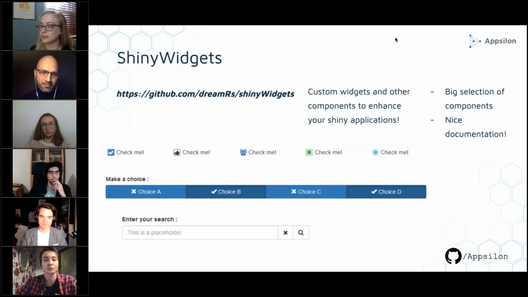Then we have shinyWidgets, which is basically a collection of extra components to enhance your Shiny applications. The repository contains a big selection of the components that are usually nicely documented with little code snippets, such that you can copy and paste the code and adjust it for your own needs. Some of my favorite elements are, for example, picker input, those fancy checkbox buttons, or the horizontal multiple choice selector.